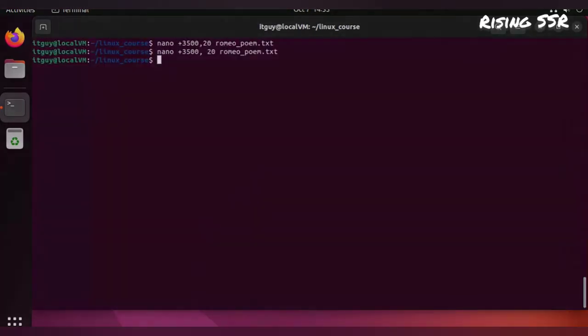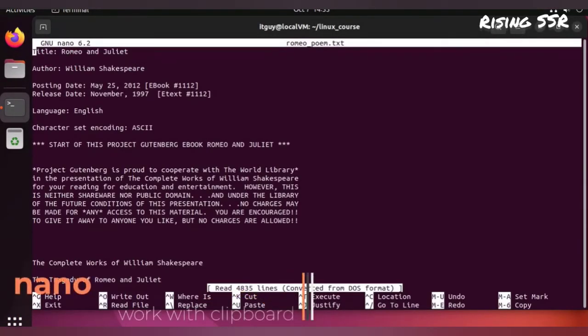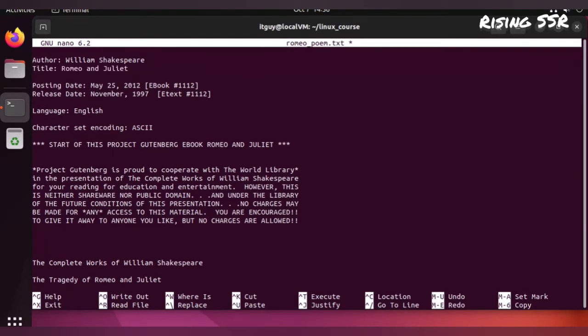Let's take a look at the editing capabilities of Nano. For example, it can work with the clipboard quite conveniently. Let's say we want to exchange the first two lines of the text, for the author to be in the first line and for the title to be in the next. So we put the cursor in the first line and then press Ctrl K to cut the text from the line. Then we move the cursor to the next line after the author and press Ctrl U to insert text from the clipboard.